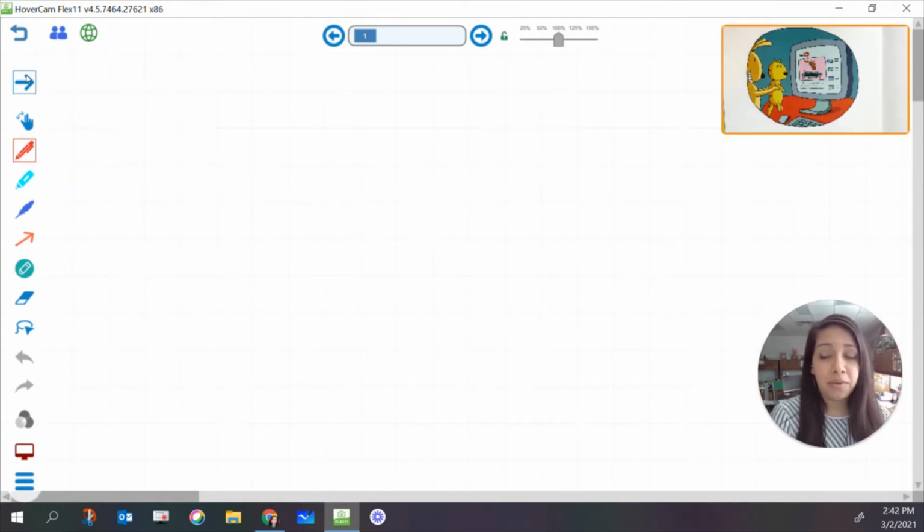Alright, so on the left hand side we see our toolbar menu. And if you'd rather have this on the right hand side, you can just click on this arrow right here to shift it over to the right. The second option on this menu toolbar is the move tool.